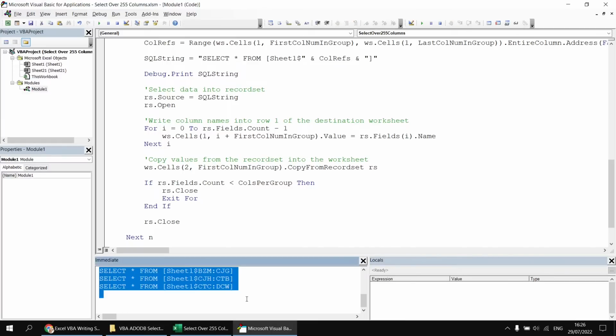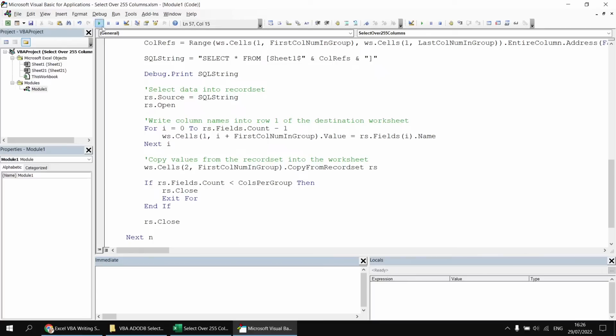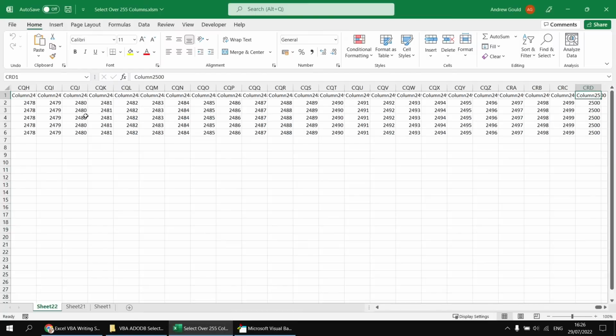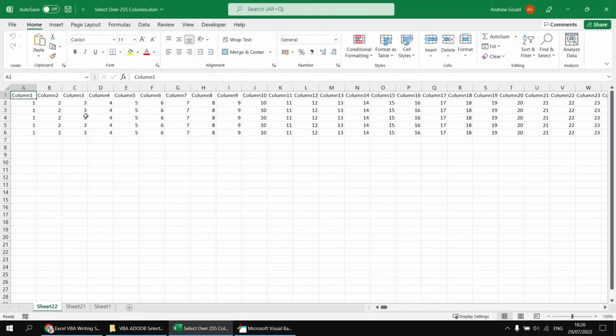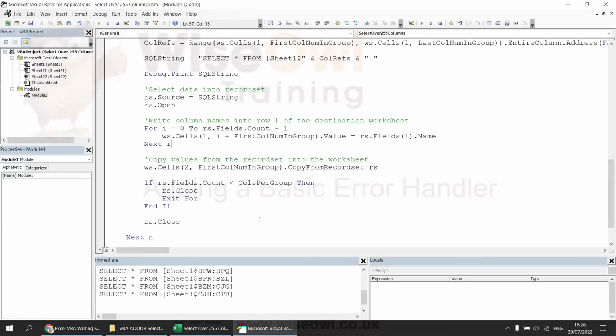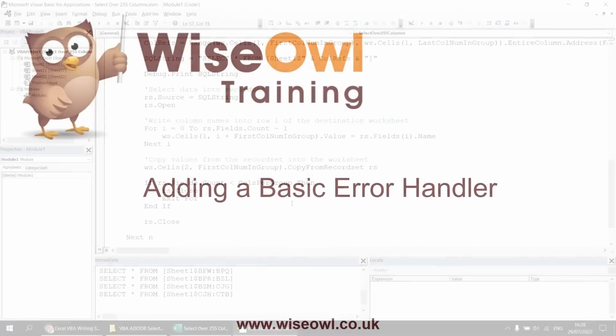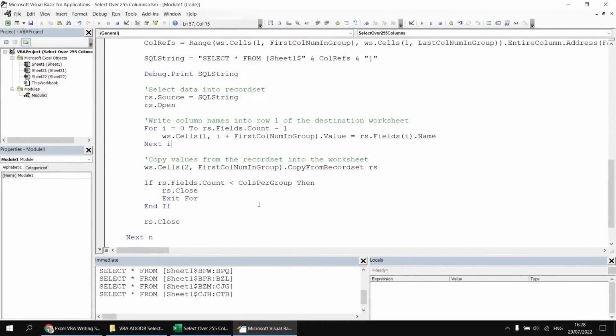So if I just clear the contents of the immediate window and then run that subroutine again, we get the same end results, but you'll see that it's stopped before it tried to select from column CTC onwards. So we get our full set of 2,500 columns and no runtime error right at the end. So the condition that we've just added there works nicely if we end up with a partial group of columns to import in the last set. But if we were importing complete sets of columns, this isn't going to work.